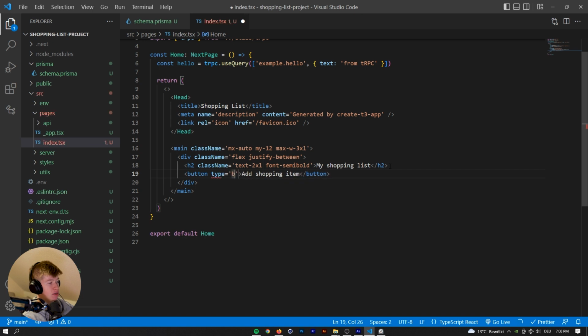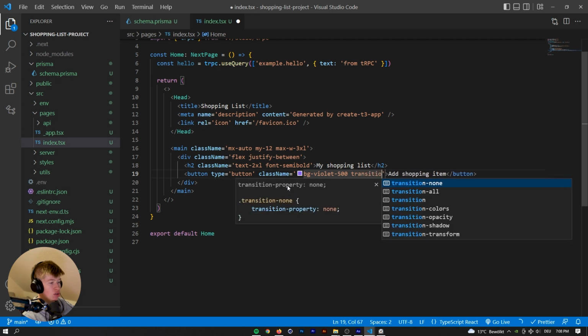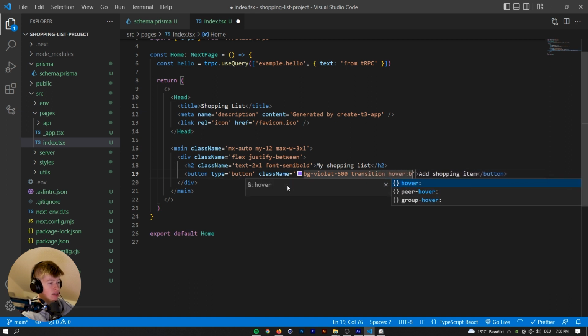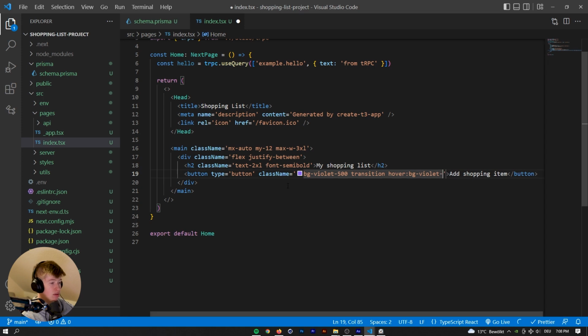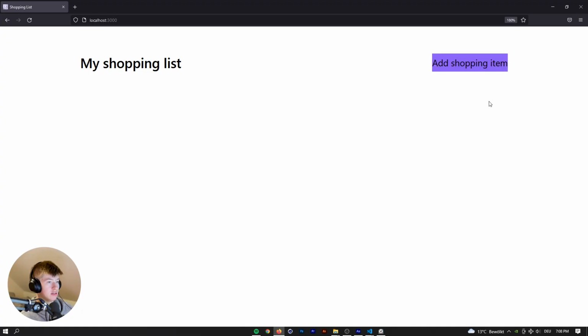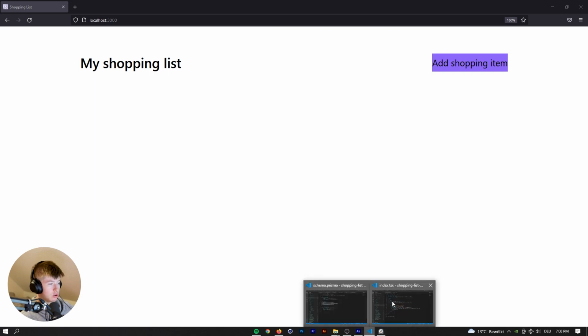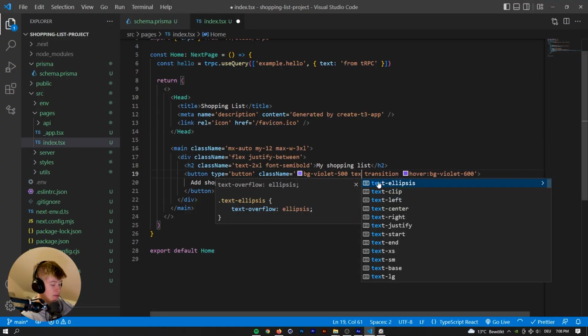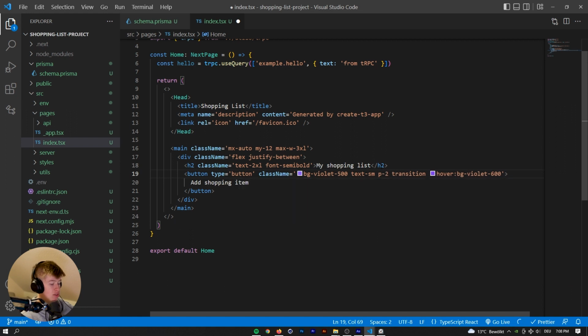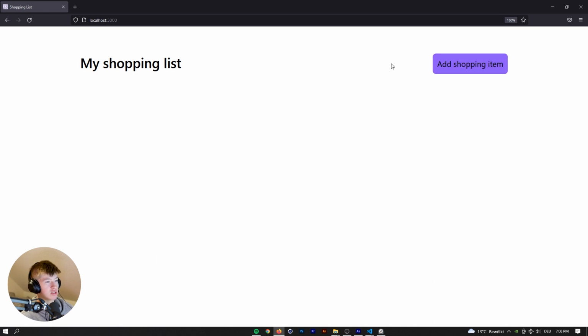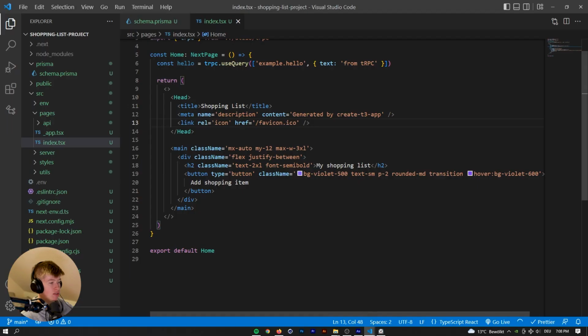Button is gonna be of type button. And what's gonna happen on click, we're gonna define that later. Let's just add a background of violet-500, transition, a slightly darker background on hover. And well, it looks quite horrible, but that's not really the scope of this project. Rounded medium maybe. Looks a bit better. Okay, so we have an add shopping item. I'm just going to change the text to white. That might look a bit better.